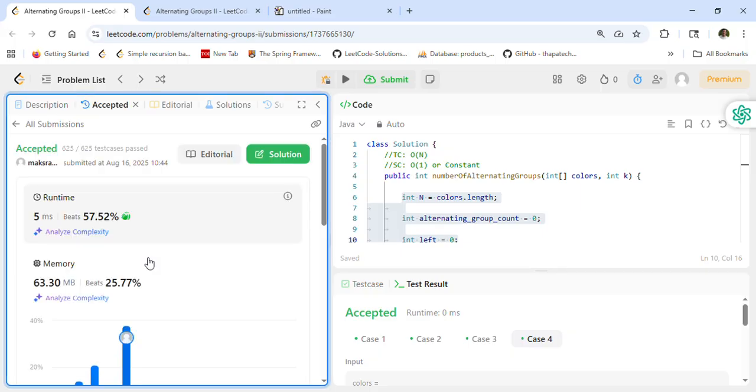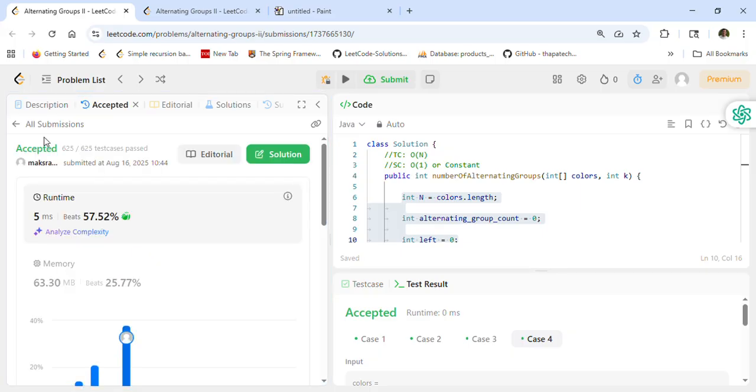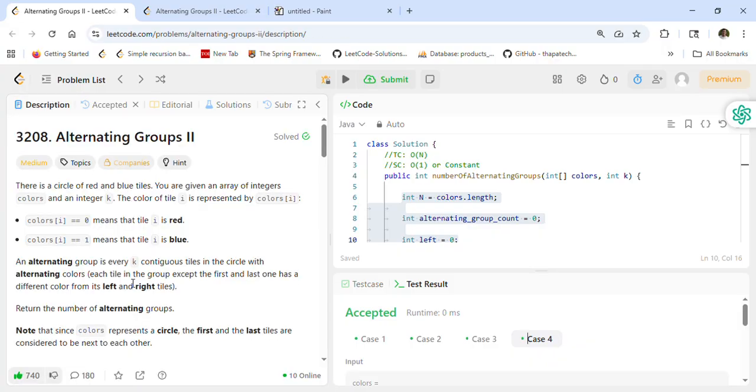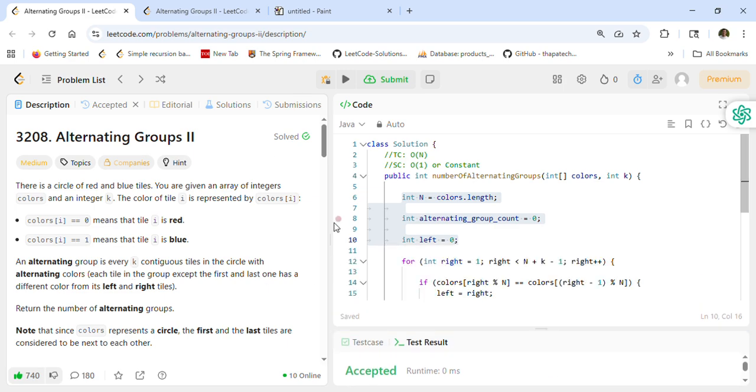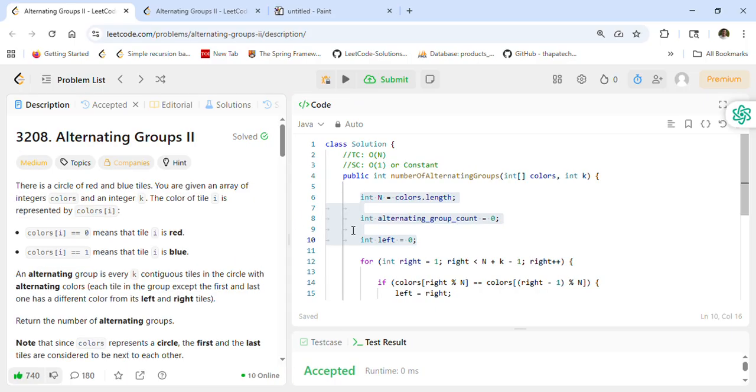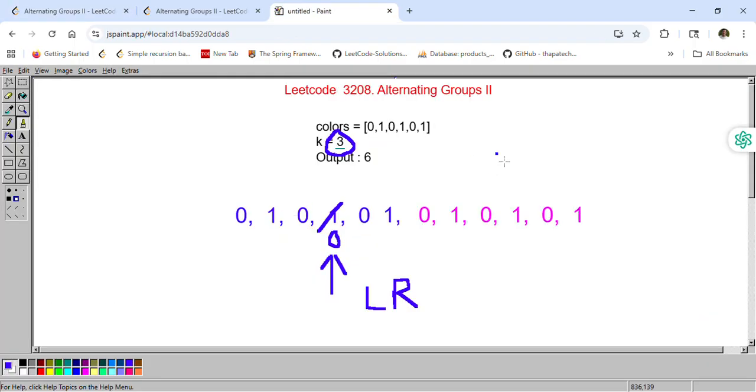So you can see it's 57.52% faster than other submissions, which is a pretty good code to solve this coding problem. 3208 Alternating Groups 2 on Leetcode, a medium complexity, quite popular and recent coding problem. So I wanted to show you this sliding window technique, how we can apply it on this problem to solve this problem. And I hope that this example that I explained here helps you understand this problem in an easier and better way.